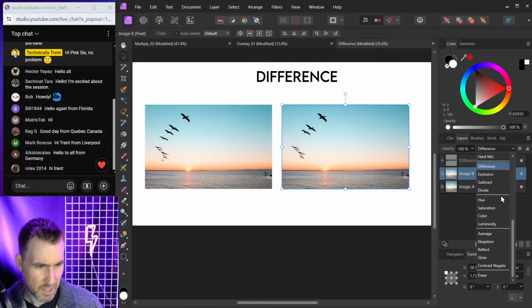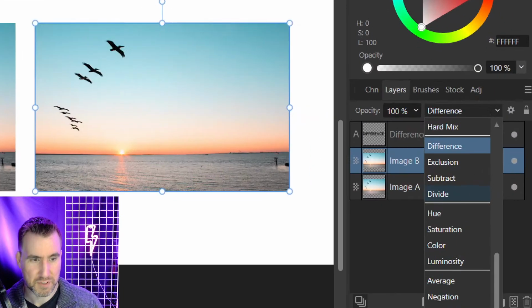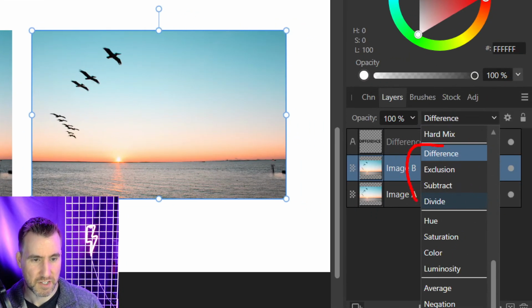The other ones, exclusion, subtract, divide, are a little more niche. There are some use cases for these guys. We can get some cool effects. I guess divide is used sometimes for some lighting effects, but difference is the one I thought was the most visually interesting to look at.